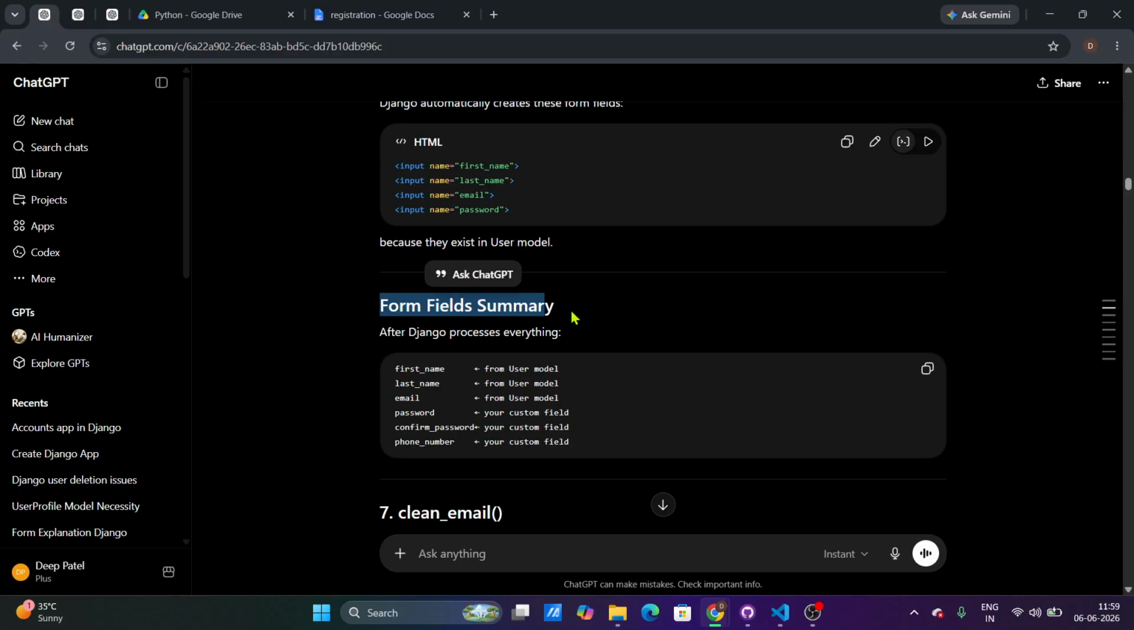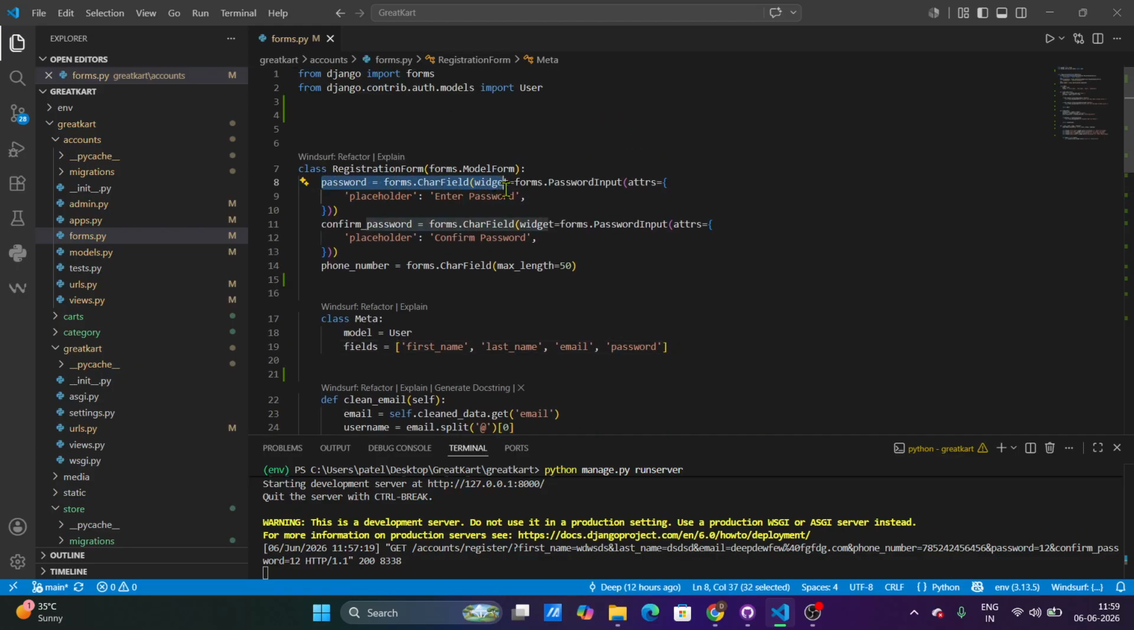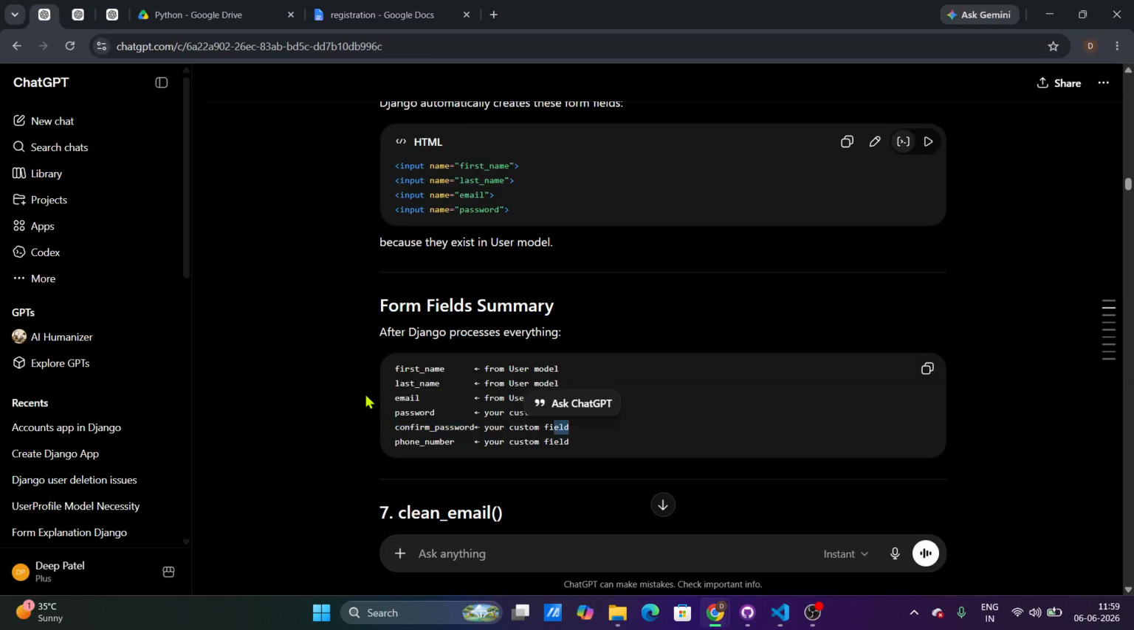Okay, form field summary. After Django processes everything: first name from user, last name from user, email from user, password, your custom field. Why your custom field? Because you can see we have defined it here. Confirm password is also a custom field, and phone number is also a custom field.